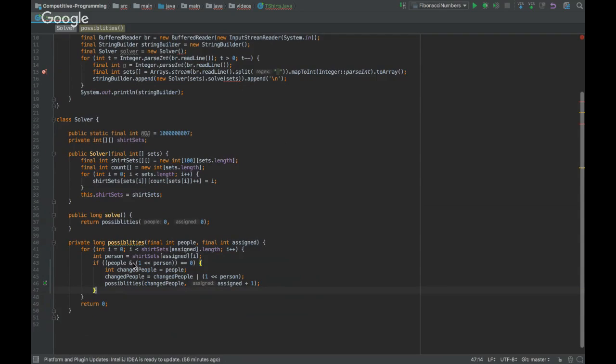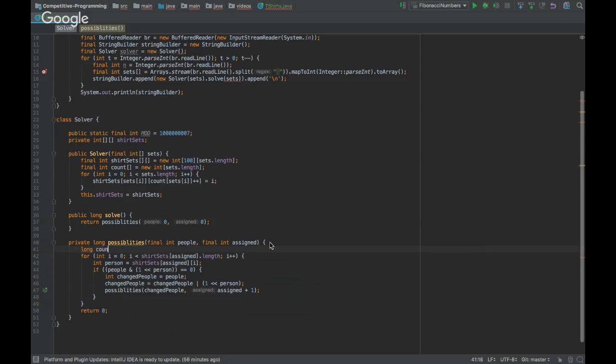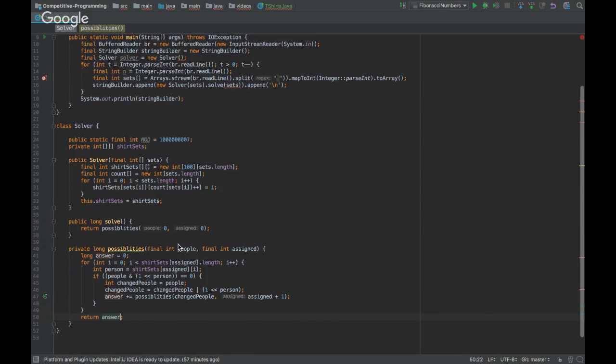And I think that's it. That should do the whole program, shouldn't it? Apart from actually answering this. So of course, long count, let's say, long answer is 0. And every time possibilities returns you something, answer is actually going to be that. But okay, we're going to return the answer. Yeah, that should do it. That should do it. I'm convincing myself more than anything.